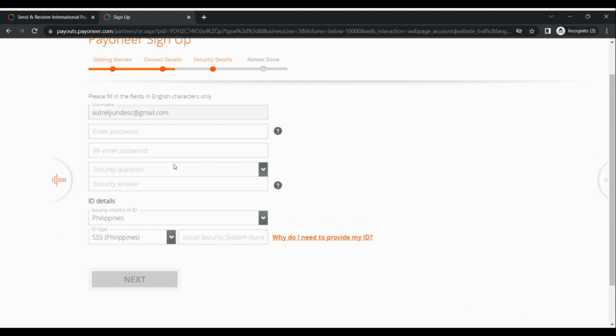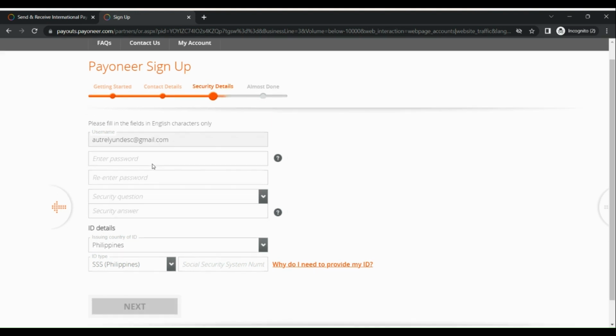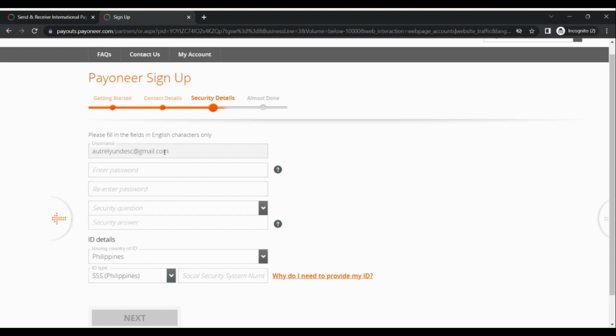The next process that we're going to go through is our security process. In this section, you just need to fill out this information. Here you already have your username, which is your email address. Now enter your password. Create a strong password as much as possible. With Payoneer, you just need to input a password of at least 7 characters with numbers and letters.